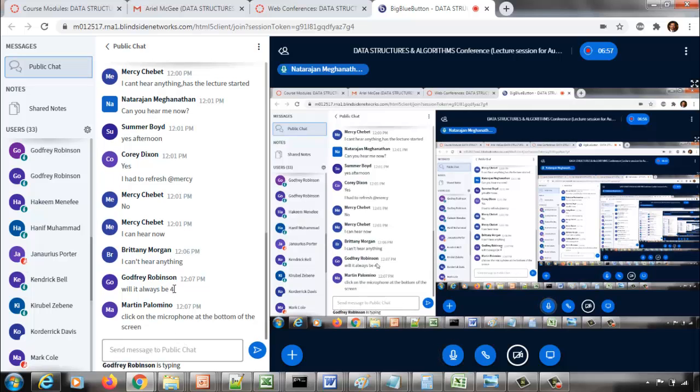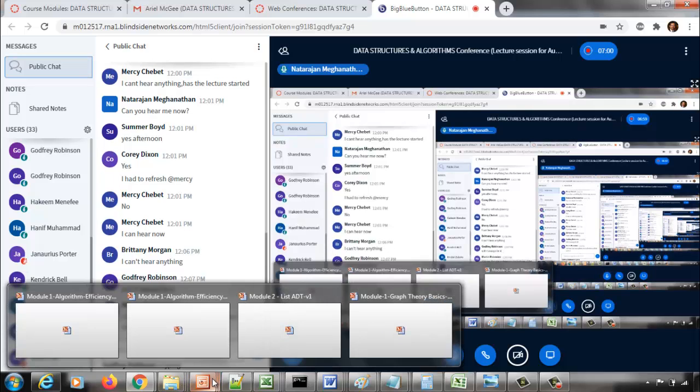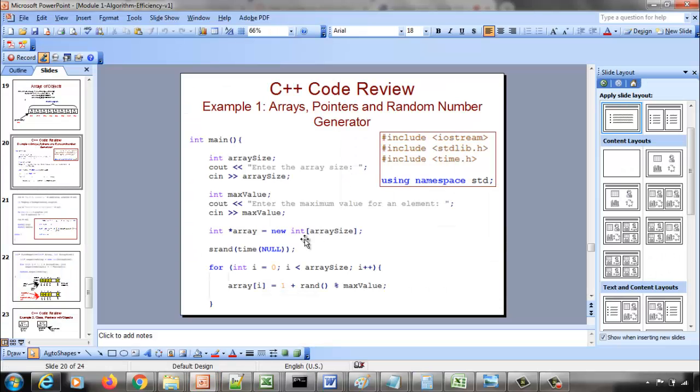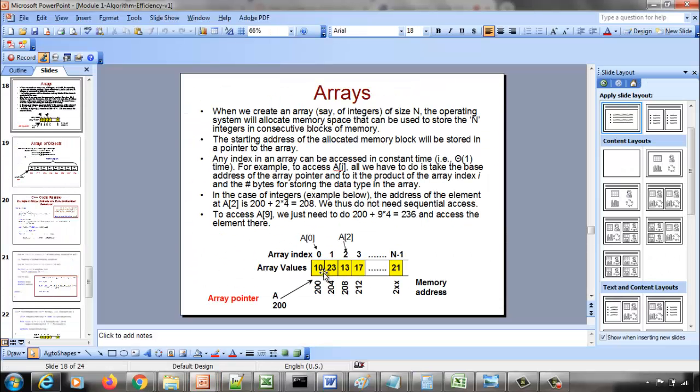Will it always be 4? That's because if you're storing integers, an integer takes 4 bytes in memory, so that's why it is 4. If you're storing characters, a character is 1 byte in memory. If you're storing double real numbers, it is like 8 bytes. So if each of these elements is a double, then the addresses will be 200, then 208, 216, 224 and so on. If you want to access any element in the array, it will be 200 plus whatever that index is times 8.